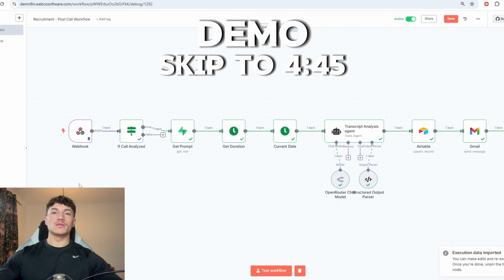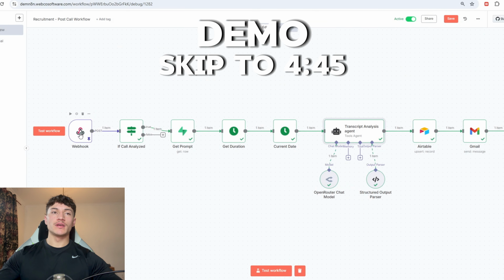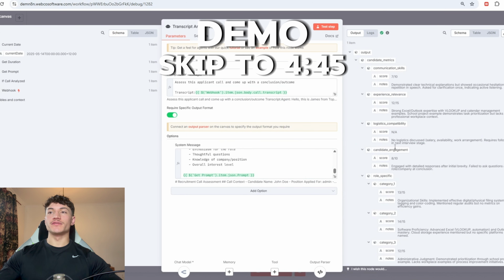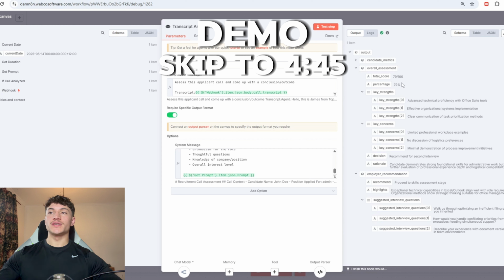So what it did, the core analysis would come through, and then the transcript will get fed to this agent. What the agent does is provide another score. So the total score was 79 out of 100. And then the employer recommendation is proceed to skills assessment stage.